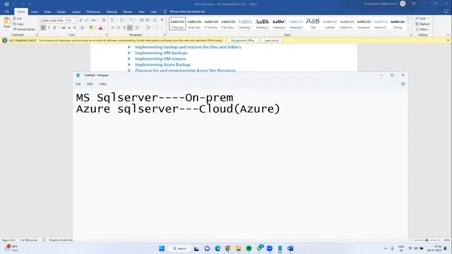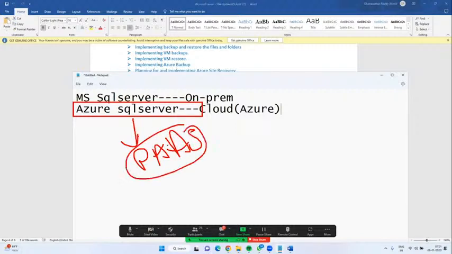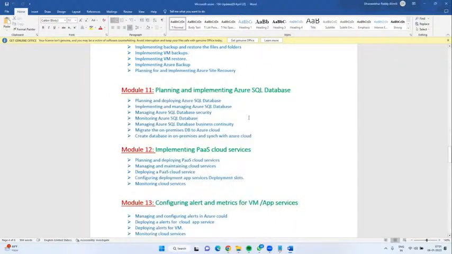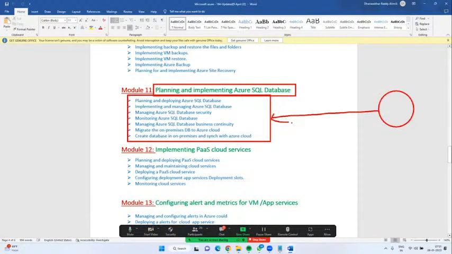Okay, in on-premises SQL Server, first you have to purchase the license, download the software, and perform the installation and configuration. When you go for Azure SQL Server, it comes under what? PaaS, platform as a service. You can directly go ahead and create the stored procedures, tables, synonyms, and consume it for your application. Okay, so how to create an Azure SQL Server database in Azure, how to create the tables, and how to establish the connection from the app service to the database, all that we will see in module 11.